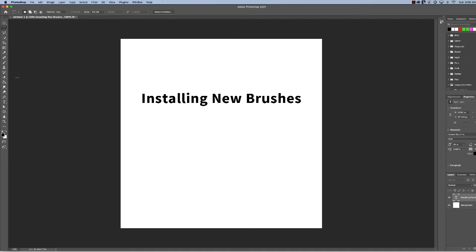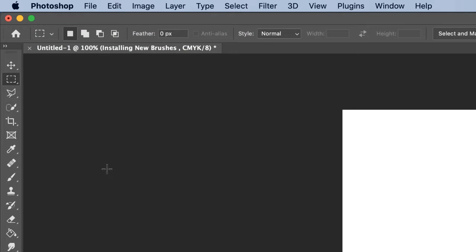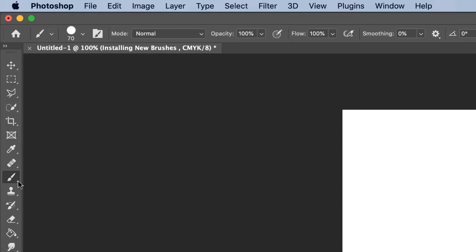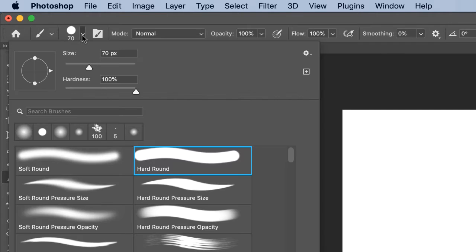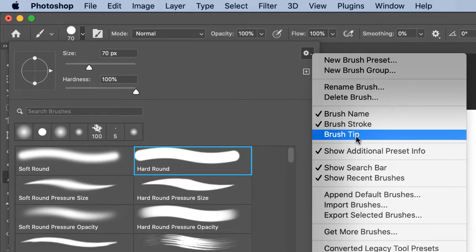So activate the brush tool. You can go over and of course you can click brush tool, but I just like to hit the letter B on the keyboard. The brush tool is active, and then up here where you see the brush and the brush size, hit the drop down menu to open this brushes palette. There's a little gear icon, so click on the drop down menu on the gear icon, and here's the stuff that's available to you.